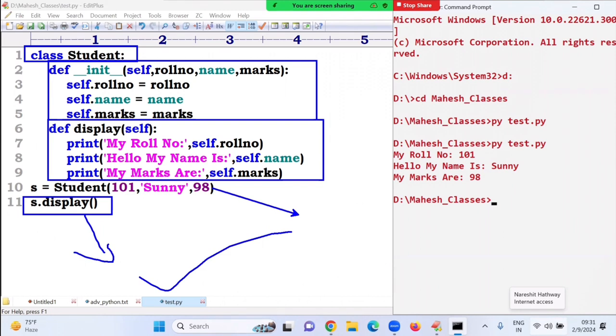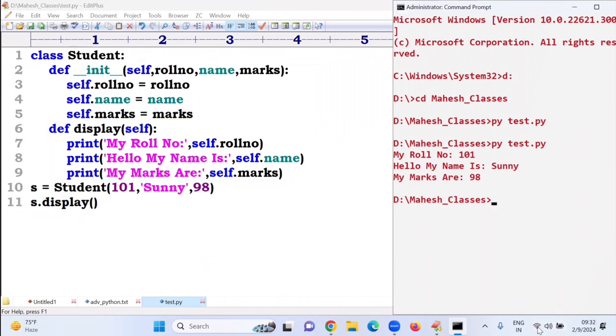Sir, in that, can I use only underscore init or anything? What is the constructor name in Python? Compulsorily underscore underscore init underscore underscore only. There is no other way to declare a constructor in Python. Whereas in Java, the class name should be declared as the constructor name. But in Python, compulsorily you have to go with underscore underscore init only.